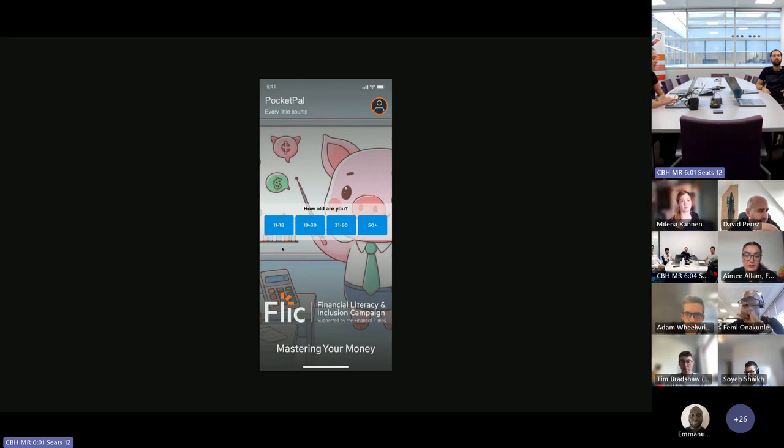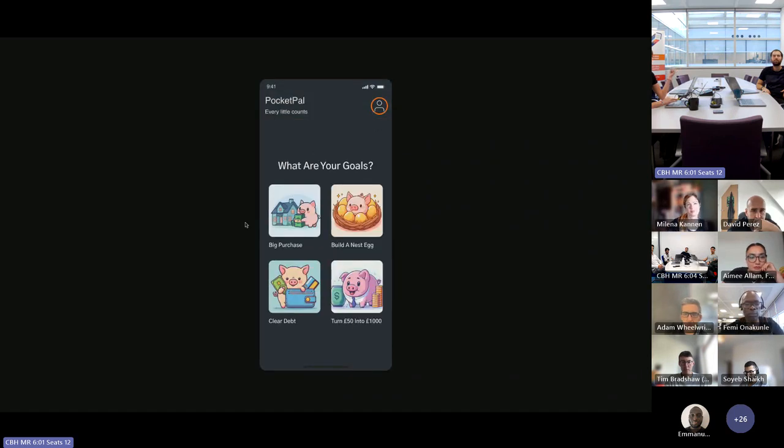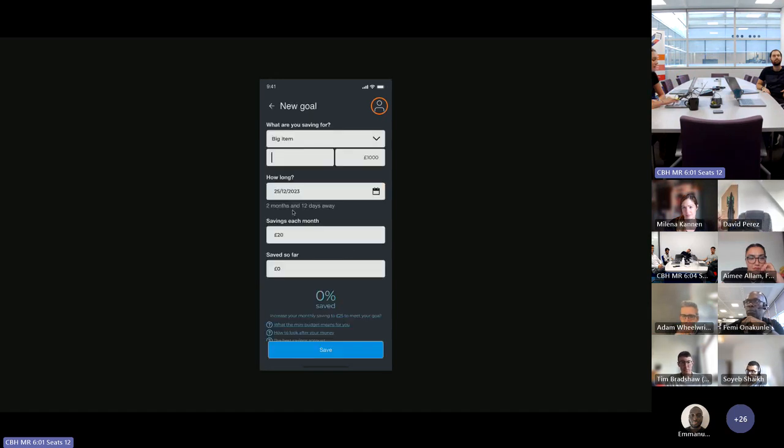For instance, if you're 11 to 18 and you select your age group, and then you want a big purchase, say you want to buy a new pair of shoes or a phone, something exciting, then you can go into this flow.